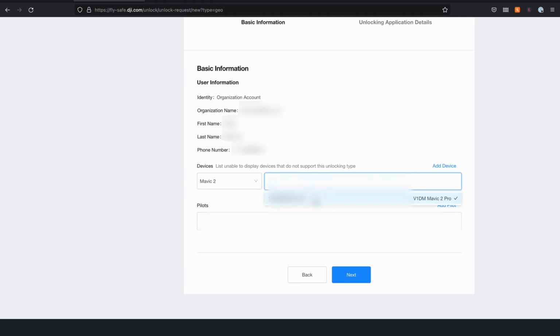When we go to the next box, it's the specific aircraft with our DJI flight controller serial number. So we're going to select that. And then we move down to pilots. We'll select our pilot. And then we hit next.